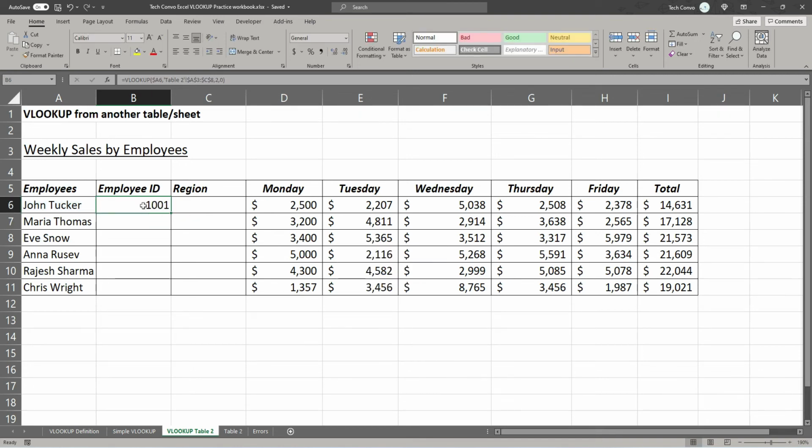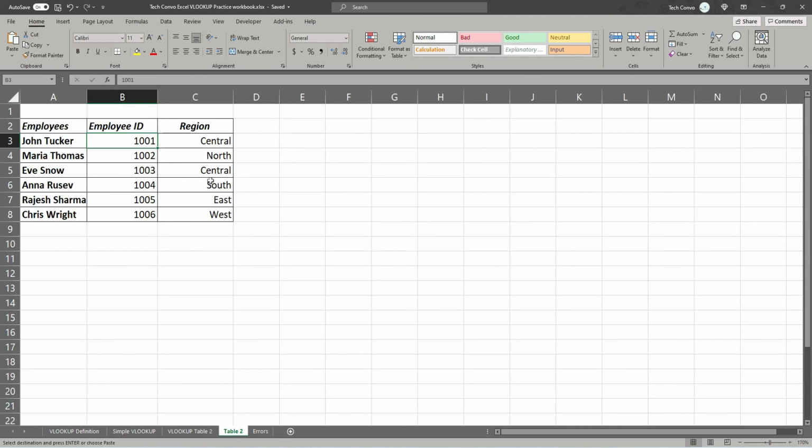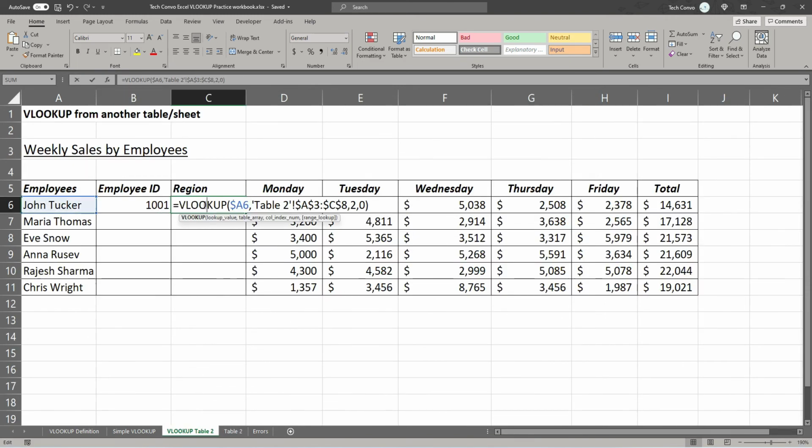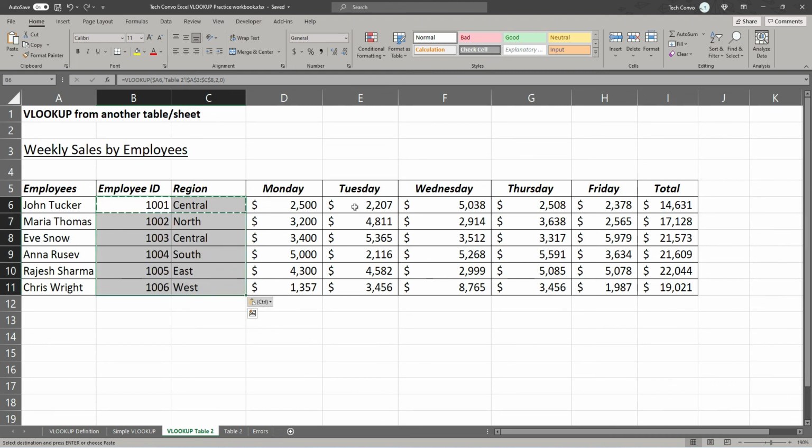Now I can copy my formula from column B to column C, and I still have to make one small change. Remember, in table 2, the region column was the third column, so my third argument should be 3 instead of 2. And that's all I need to do. I can copy both these formulas and paste them with Ctrl V. And Excel automatically pulls in all the employee IDs and regions for these employees.